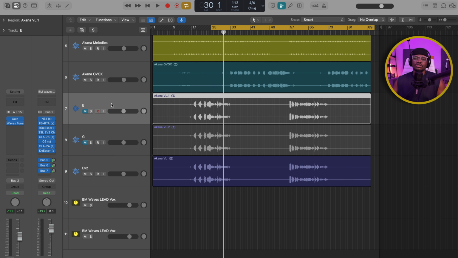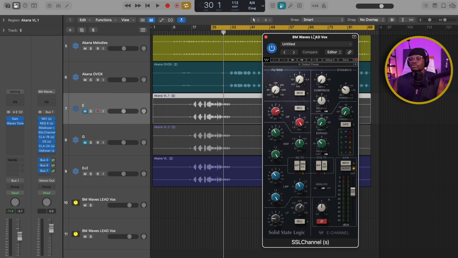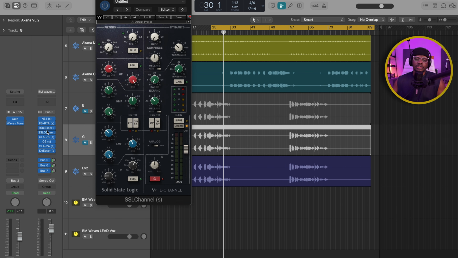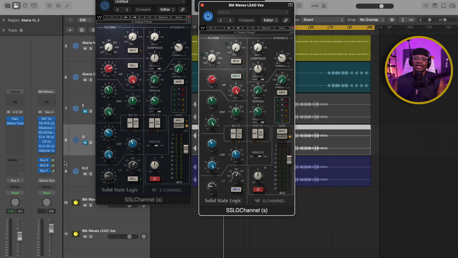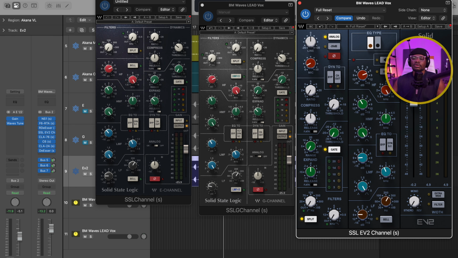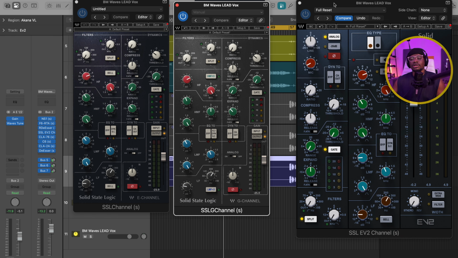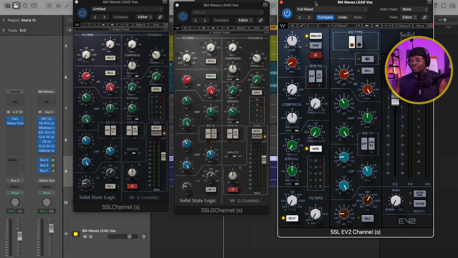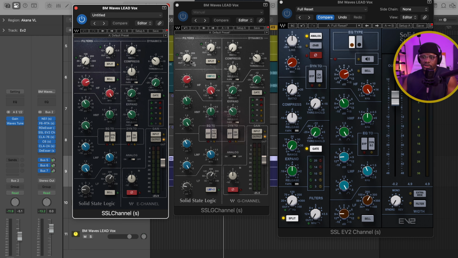So I guess that's everything we need to know about the SSL E Channel Strip plugin, the SSL G Channel Strip plugin, and the SSL EV2 Channel Strip plugins. These are very amazing plugins, as you can clearly hear on the vocals. They sound great. They sound great on anything. And again, getting a decent understanding of how these plugins work should help you make decisions that would improve your mix. I mean, they sound very, very good, as you can hear, and very affordable. Waves have very, very good, amazing, and affordable plugins.